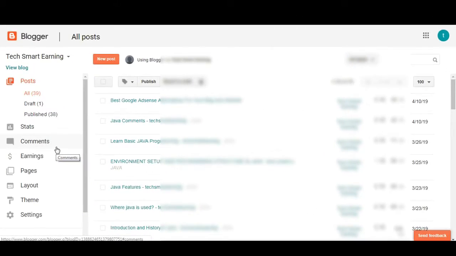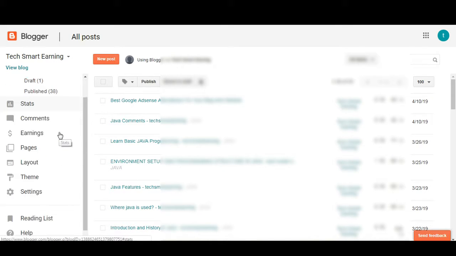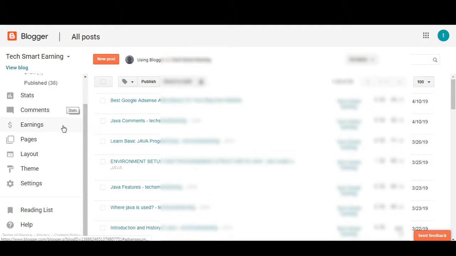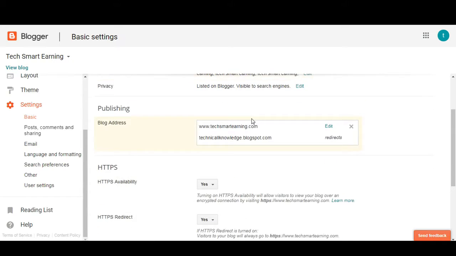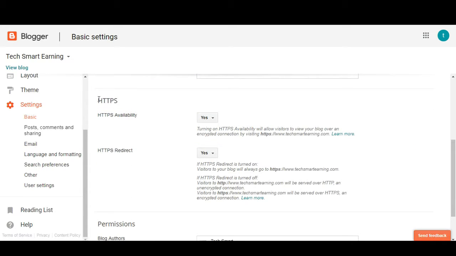And the most important thing is you have to publish 10 to 15 posts on your Blogger, and go to Settings, and here you can see the Basic section, and here you can see HTTPS. You will see HTTPS availability and HTTPS redirect. If it is not on, you just have to turn on yes, and turn HTTPS redirect on yes.